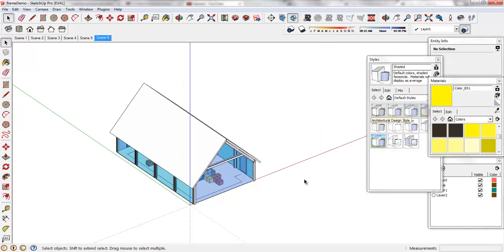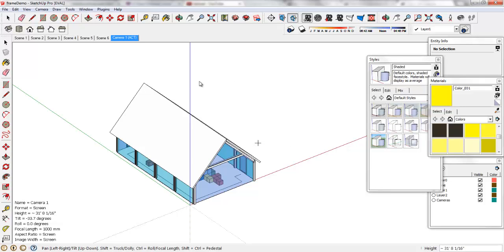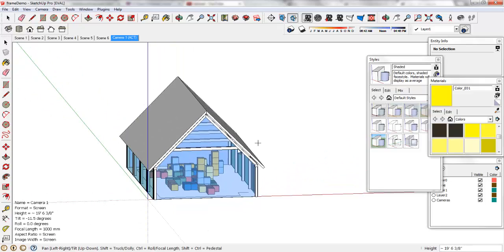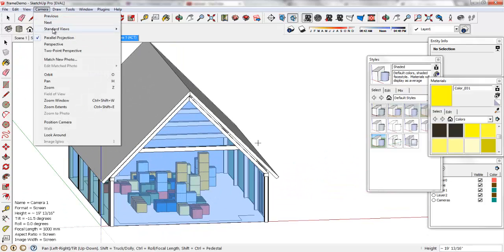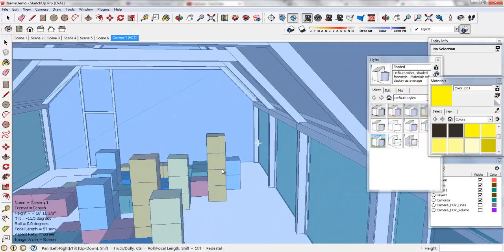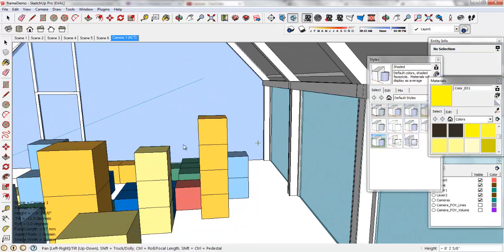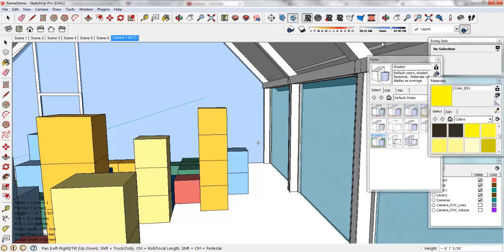Okay, so what we're going to do is go ahead and add a camera. We'll call that Camera 1, that's fine. Then it immediately goes in here so we can start to edit and rotate this. So I'm going to turn this into a perspective view so we can actually start to see how this is going to work. And now we're in the space. So now, using some of my tools here, I'm going to go ahead and look around.